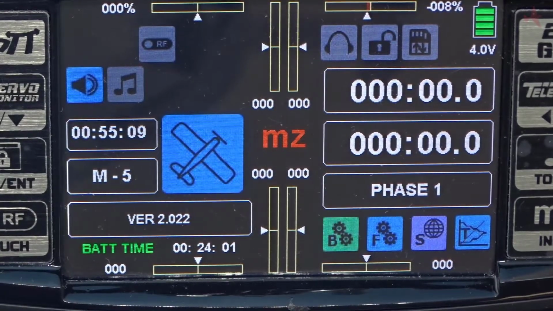Today we're going to talk about the function menu. This will be part one. We're going to look at differences in the menu based on the aircraft type that we use. So we're going to start here.